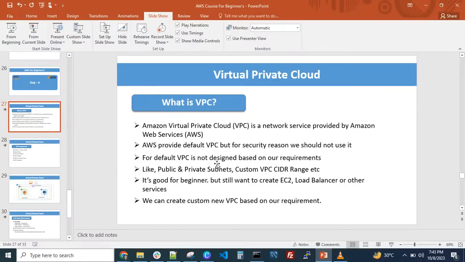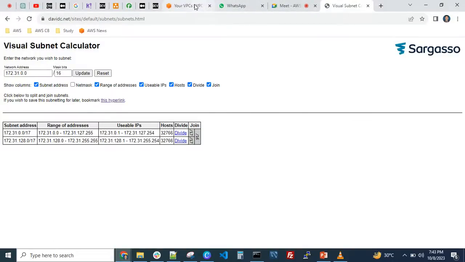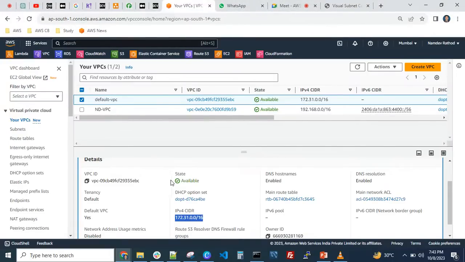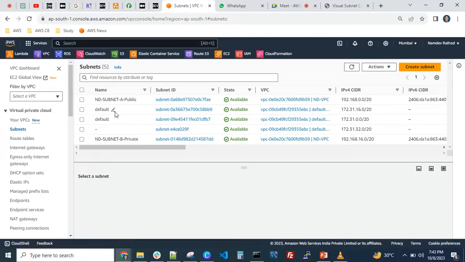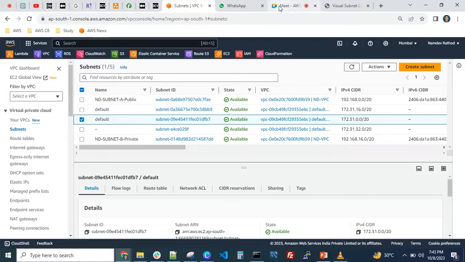AWS already creates one default VPC for you as a user. If you are a beginner and don't want to create any additional VPC for practical purposes, you can use the default VPC and launch resources like a load balancer, RDS, and EC2 instance. AWS creates this default VPC with this CIDR range and two subnets. You can see the default one here.